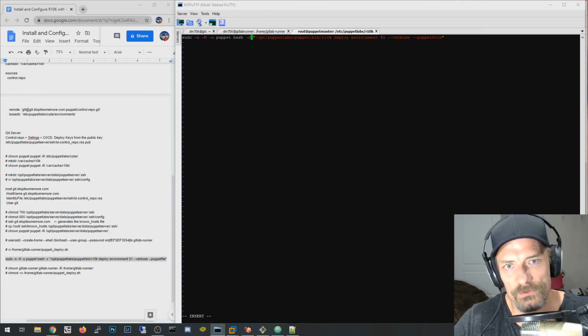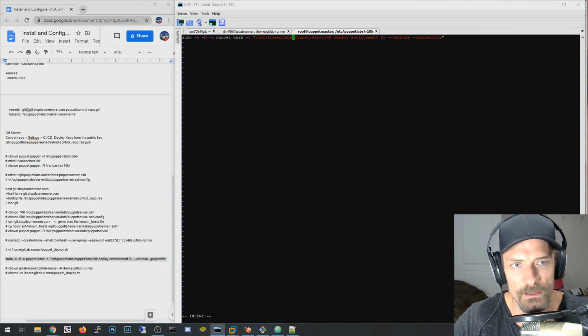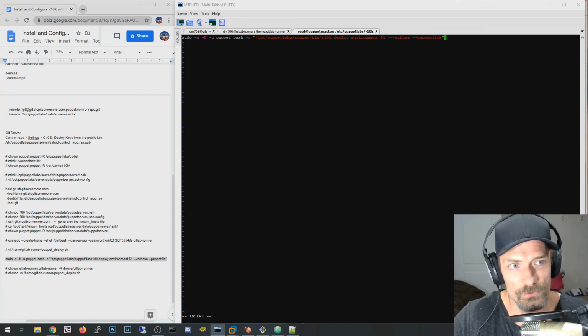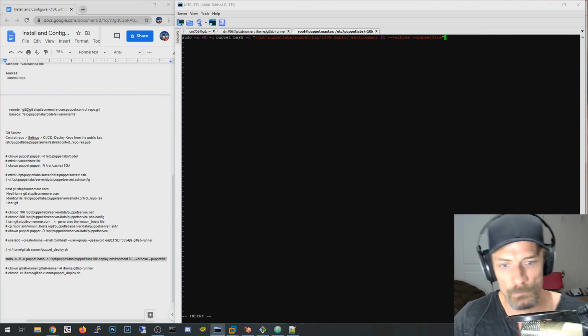But basically what it's doing is running sudo as user puppet, and then running this bash command, r10k, which is under the puppet folder, deploy environment $1, which means I'm going to pass it a variable, a command line argument. I want to make sure it's verbose, so show me all the output. And I also want R10K to look at the Puppetfile and download and install any modules I've defined in that Puppetfile inside of my control repo.